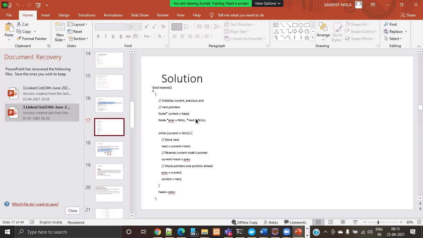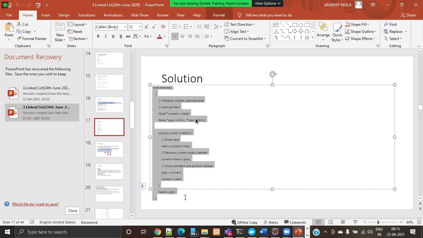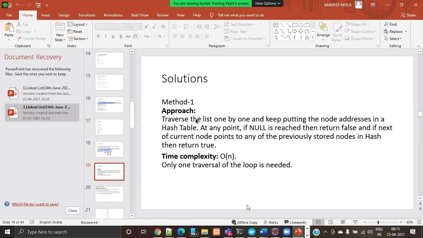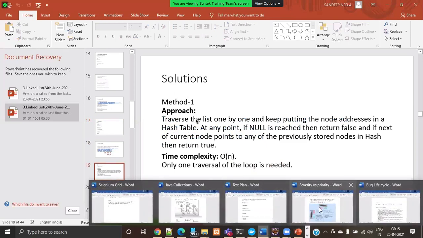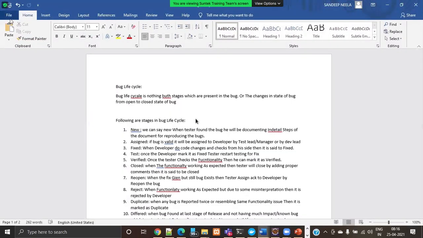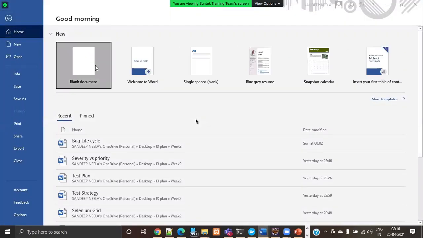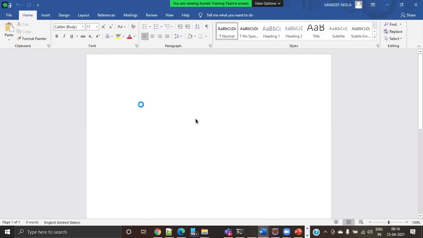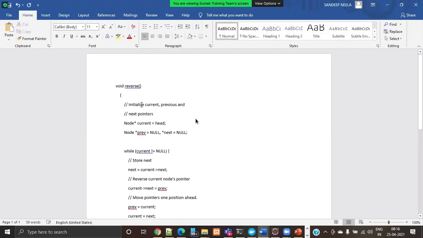Let me put it in a... Okay, we'll see this one. So yesterday we created a linked list, right? So for that only, we are doing the reverse operation. So what we will do: first initialize the current and previous to the next pointers.